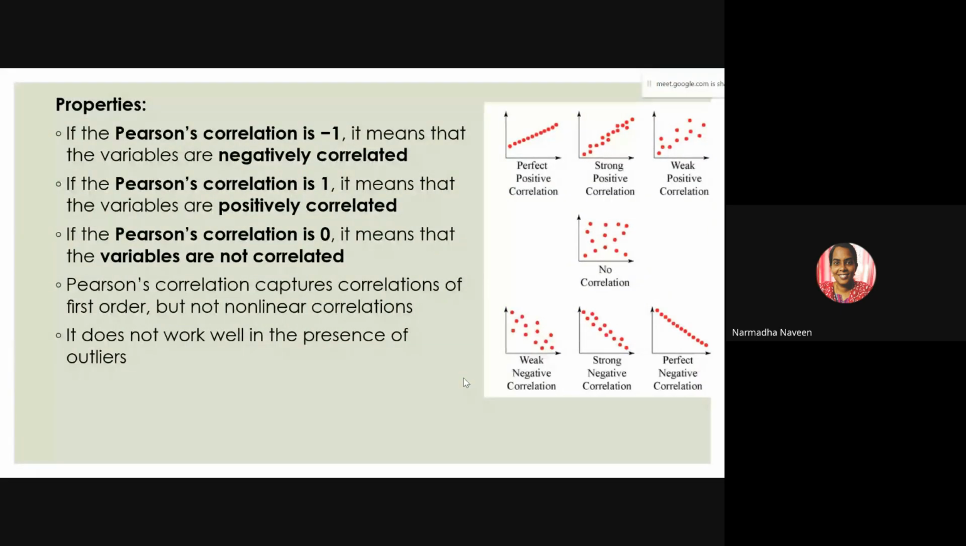So if the calculated value is minus 1, then the variables are negatively correlated. If it is plus 1, they are positively correlated. If it is 0, then the variables are not correlated. Okay, so there is no relationship.